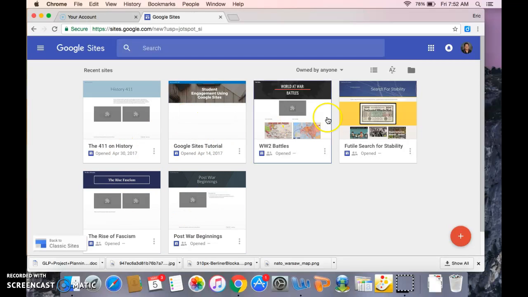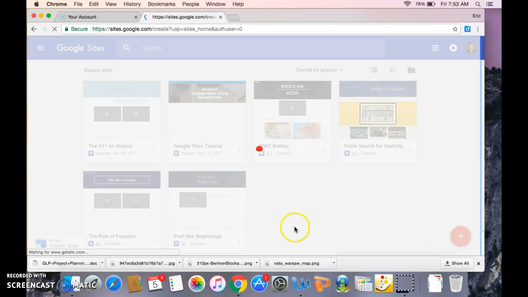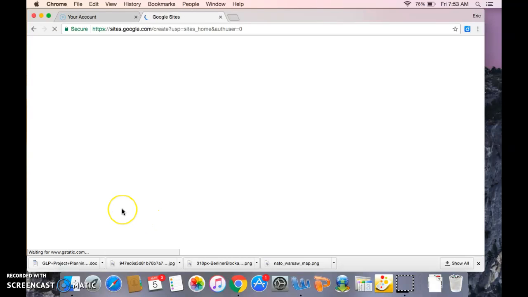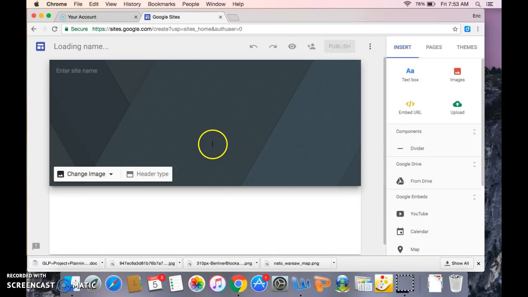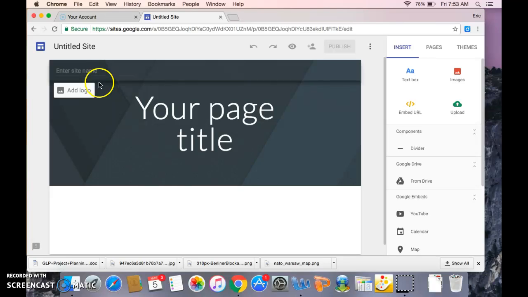As you can see, I've created a few just for my master's program alone. So I'm going to go ahead and press this little plus button where it says Create New Site, okay? It will take me to a Google site, if it ever loads, and here's your site.